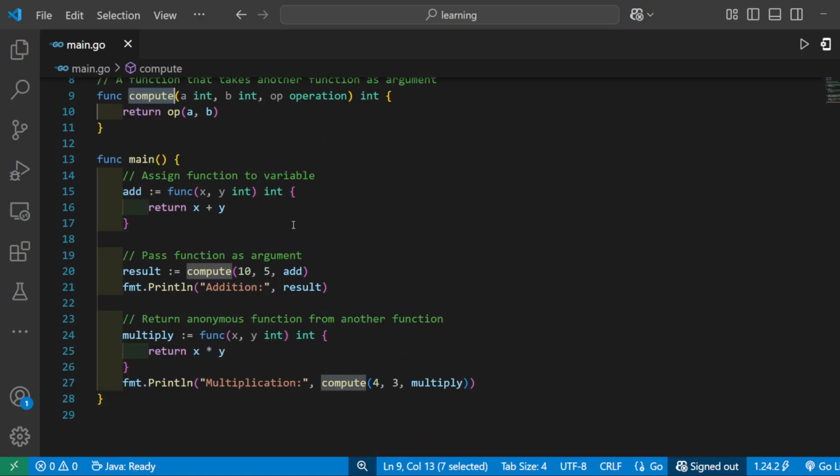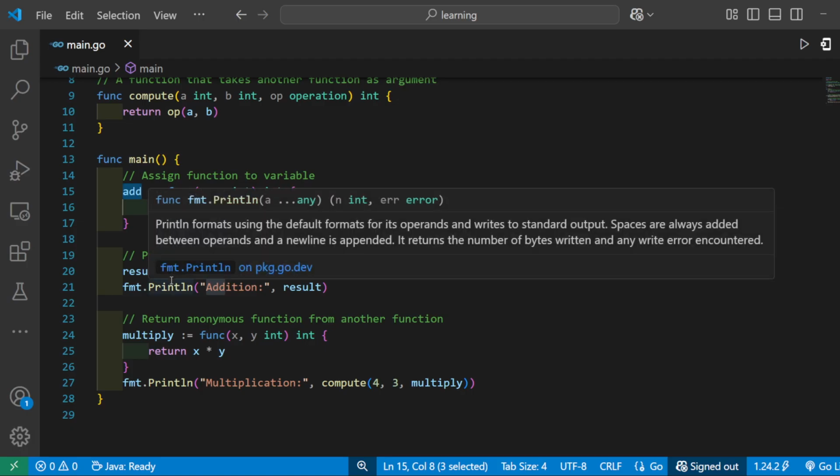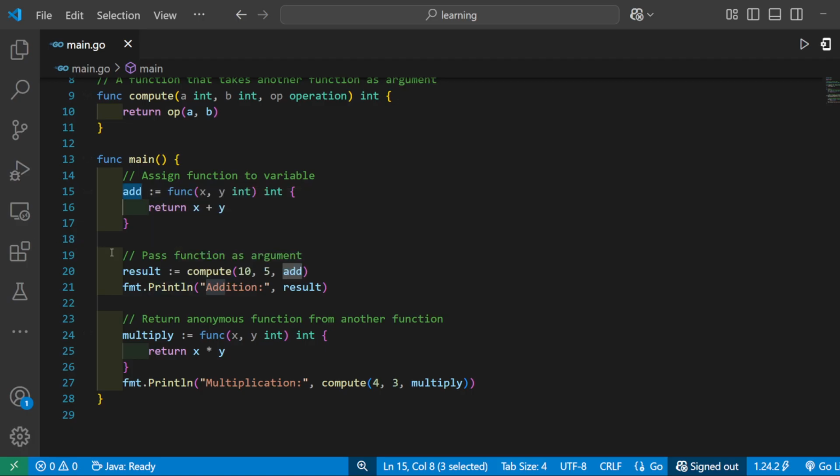Then afterwards we will use an anonymous function assigned to a variable called add. So you can store a function in a variable and pass it around. Then you pass the add function into compute to perform the addition. This shows how flexible functions are in Go.